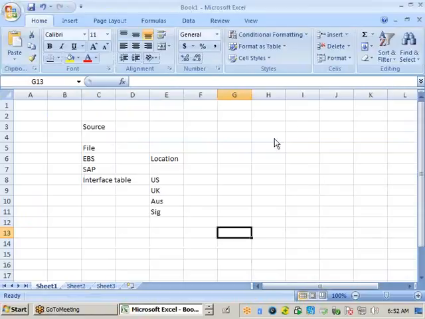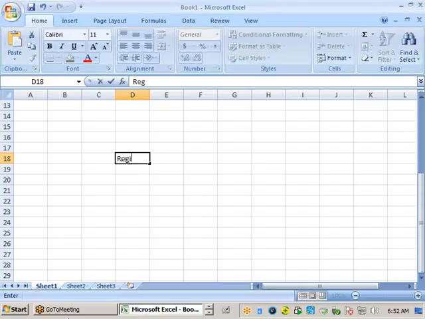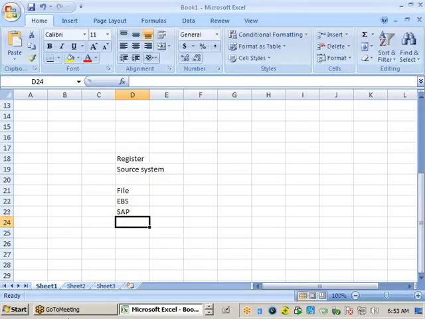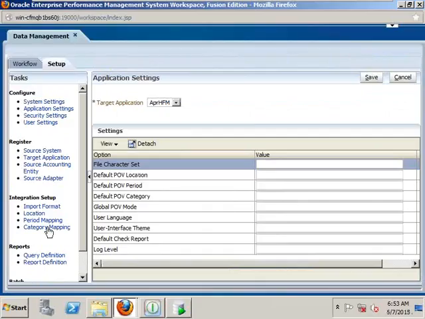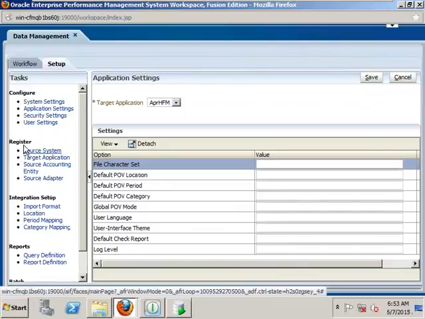Here the concept is, first, to register the source systems. The source systems would be of different types, like I said, file based or application based, EBS or SAP kind of things. These all need to be registered into the application. So to register the source systems, go to Register, then Source Systems, and you need to register this application.